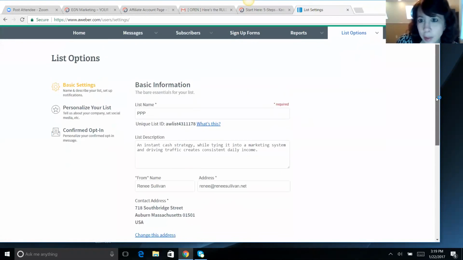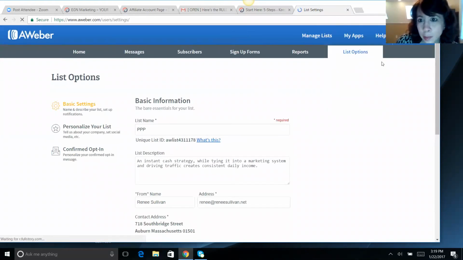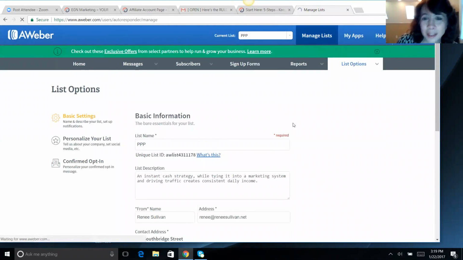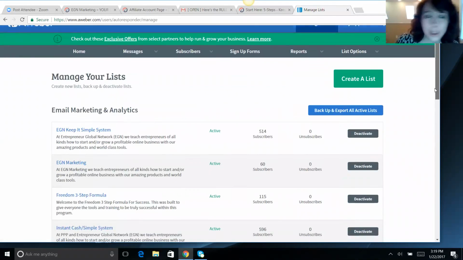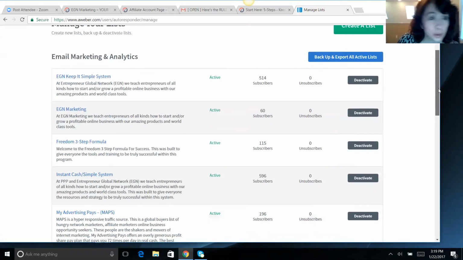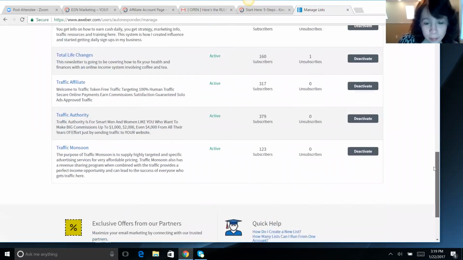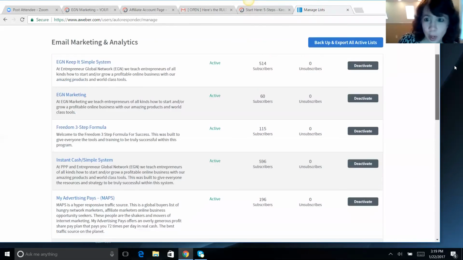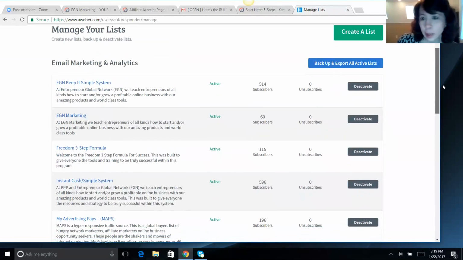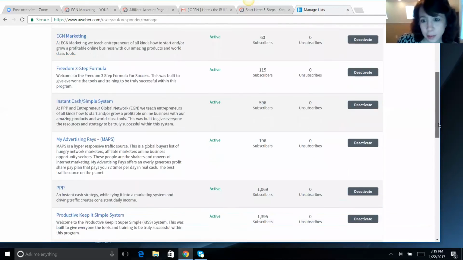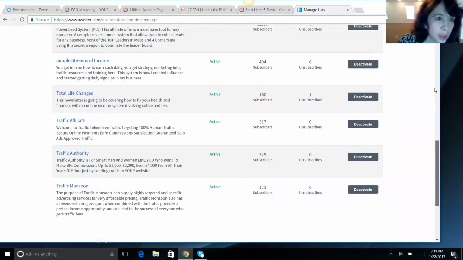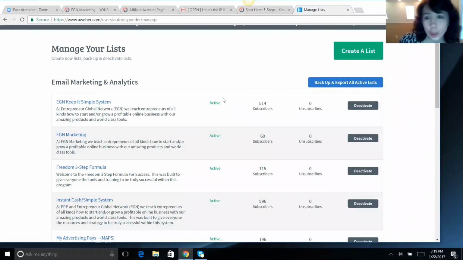Whoops, that's not the one I wanted. I got to move myself. Manage lists. You can see some of these lists I don't even use anymore, but there are different lists that I have, and you can see the subscribers. It's similar in my EGN marketing system where I could put them in different groups, and that's how you track who's in that group.